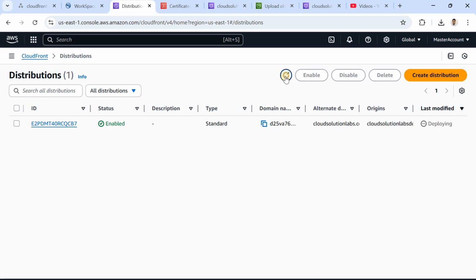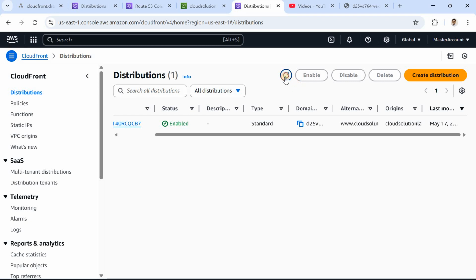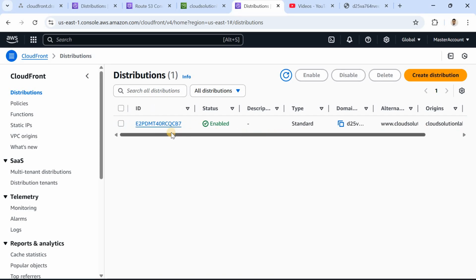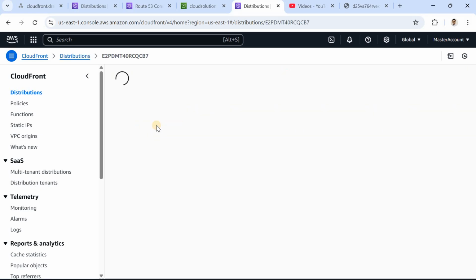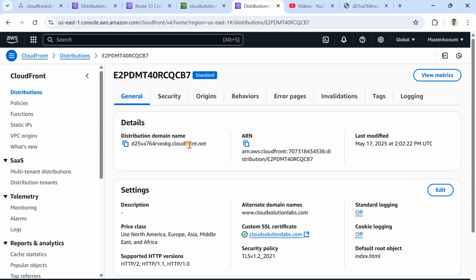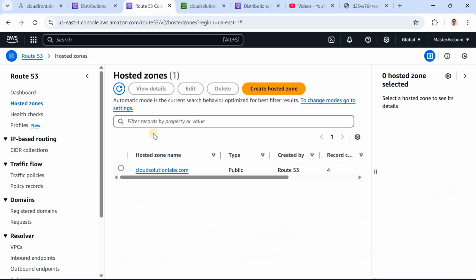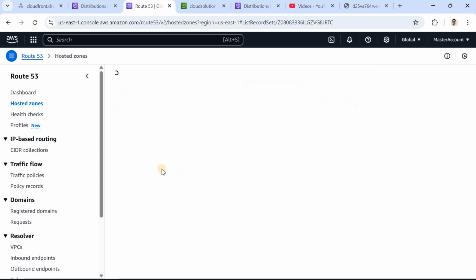Okay, let's see the distribution. This is still not completed. Let's just stop for a moment, it is deploying. Now guys, it's been updated properly, so nothing is deploying here. Let me do one more thing. This link needs to be copied. Control C, go to Route 53.